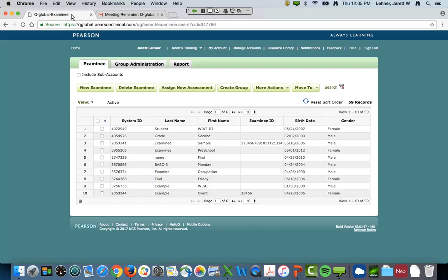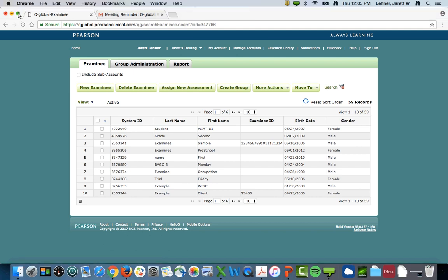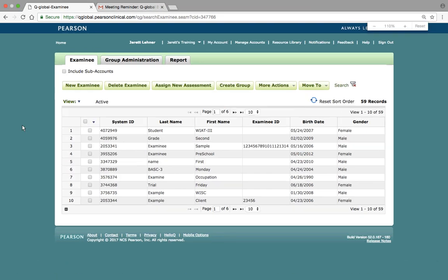All right, so when we're talking about administrative access, I'm going to minimize this and make it a bit bigger. Hopefully that helps you see things a bit easier.